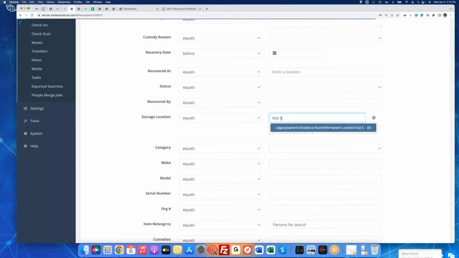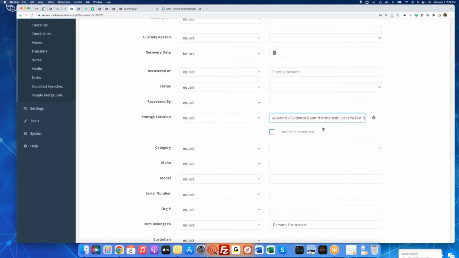And when the blue box comes up, you can click on that and go from there. You can also include sublocations in that search by clicking on that checkbox. So there are a lot of different ways that you can refine your searches and narrow things down.